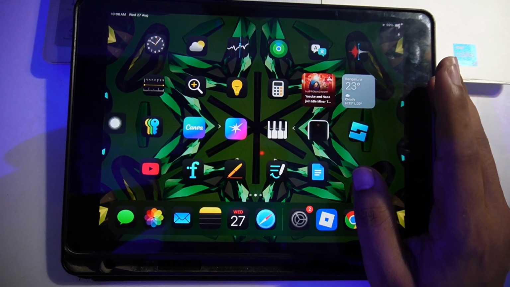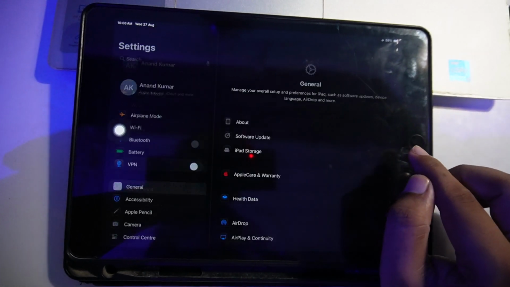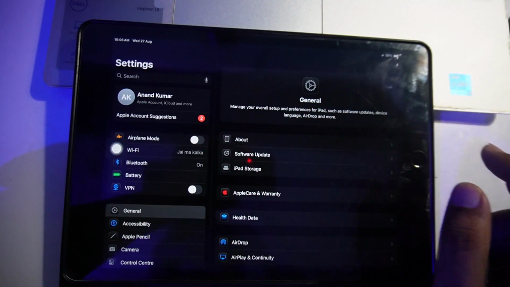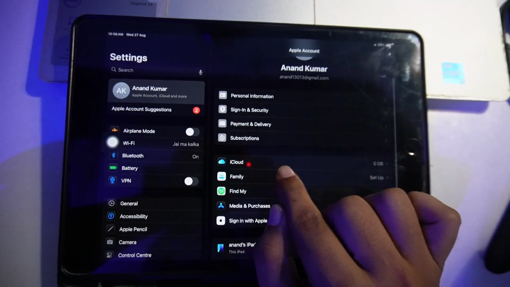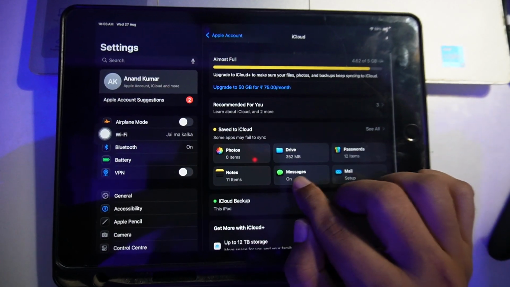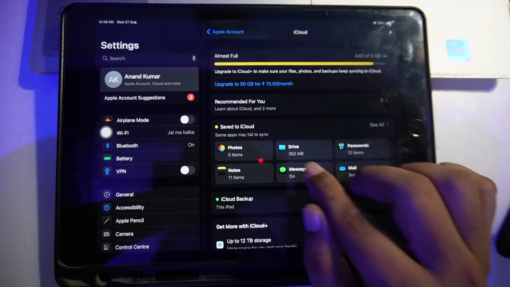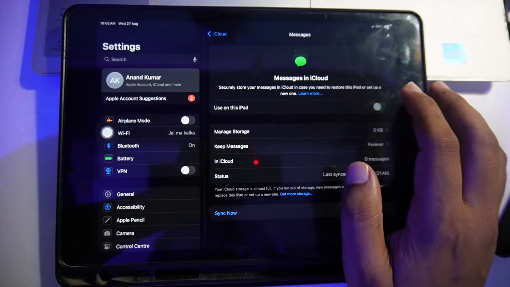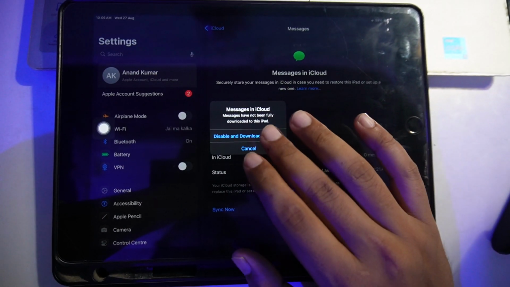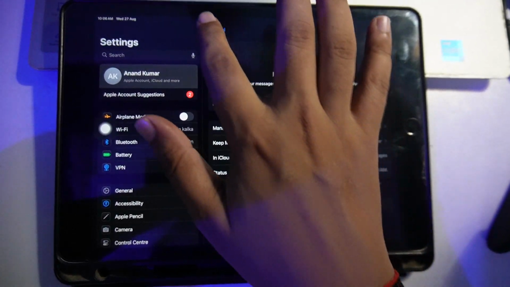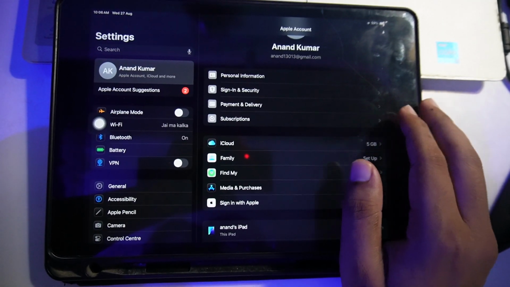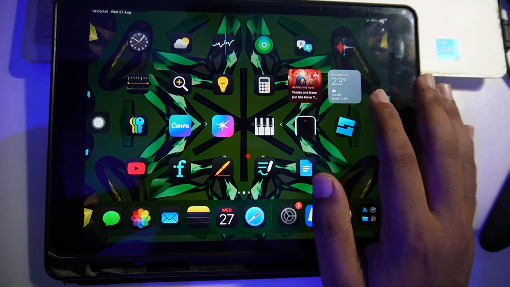So first of all, you have to open your settings, and in your settings, guys, you have to tap on your name, and from here you will see this iCloud option over here. Tap on it, iCloud, and then from here you will see this messages option. Just tap on it and disable this option, and when you disable it, it will ask you to download messages, so you can tap on it to disable messages on your iPad, so you won't get the messages from your iPhone anymore, guys.